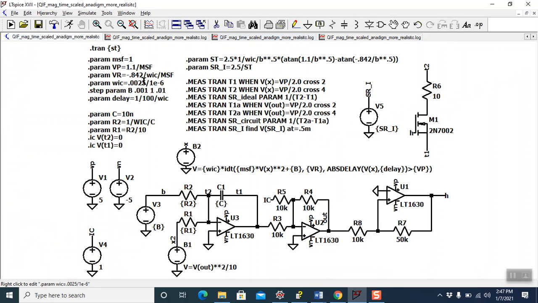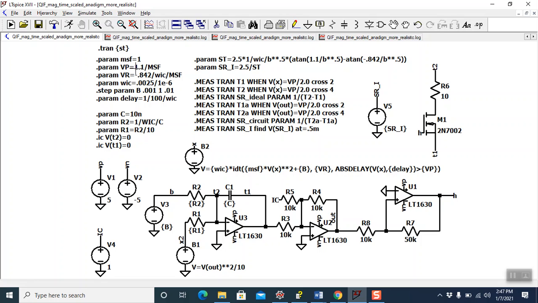And something I needed to point out is that this is a more realistic circuit, and so V peak and VR are not easily programmed. So I ended up changing the ideal model to have V peak as 1.1 and V reset as minus 0.842, because that's what this circuit was doing. And it matches better when I do it that way. It was easier to change the ideal model to what was going on in the circuit than try to change the initial condition and things like that.